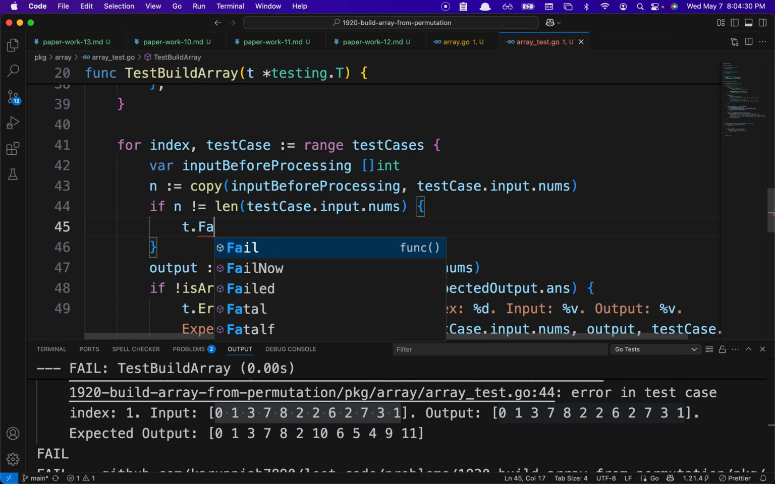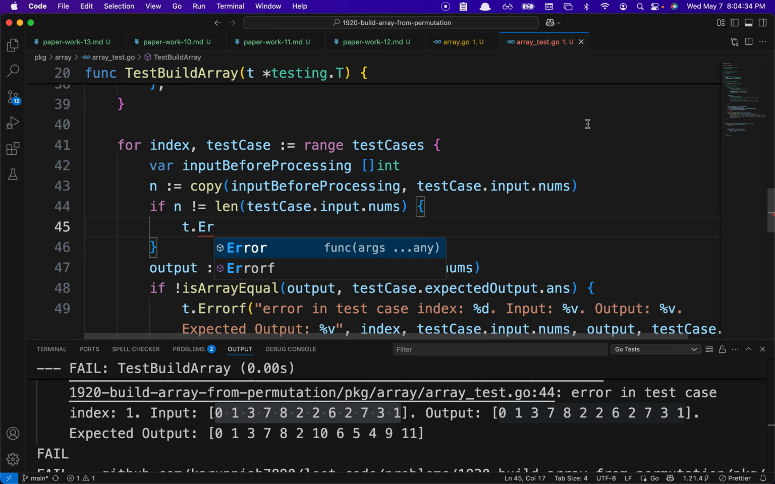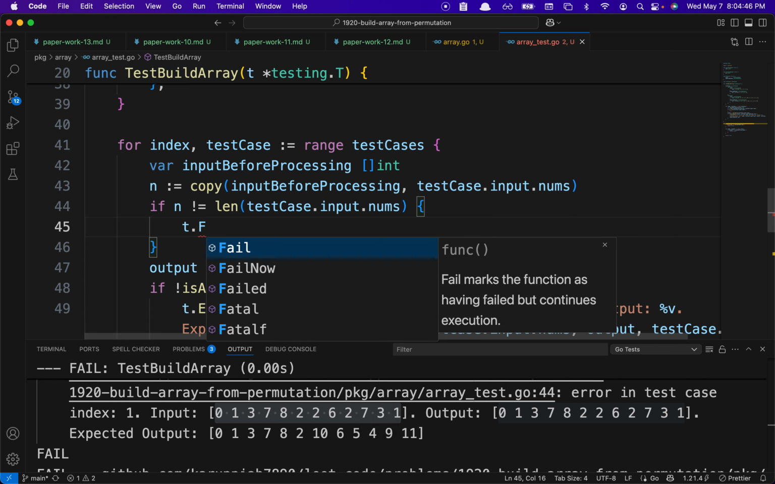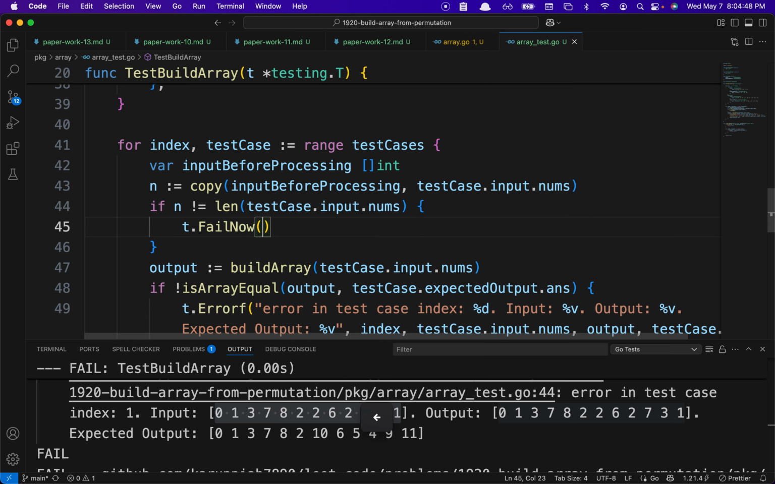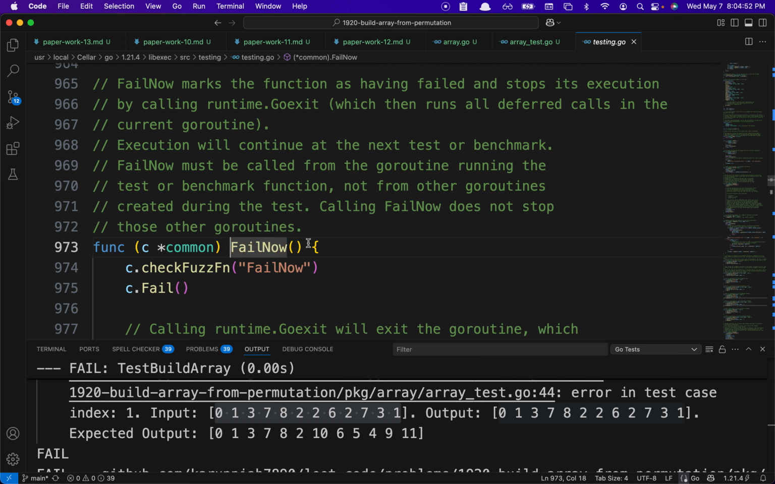Fail now or fail already. I think error is basically a call to fail, and log is equal to log first and then fail. Right? So we'll just say fail now, and can we say something here? No.